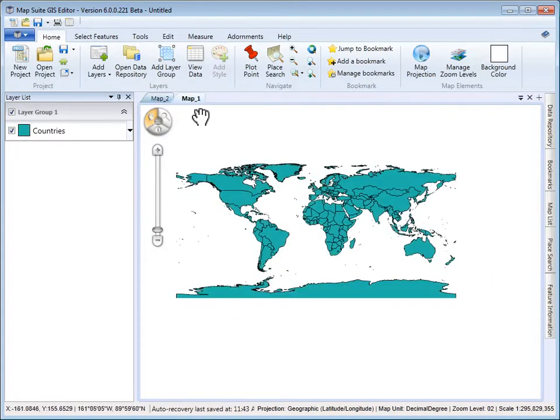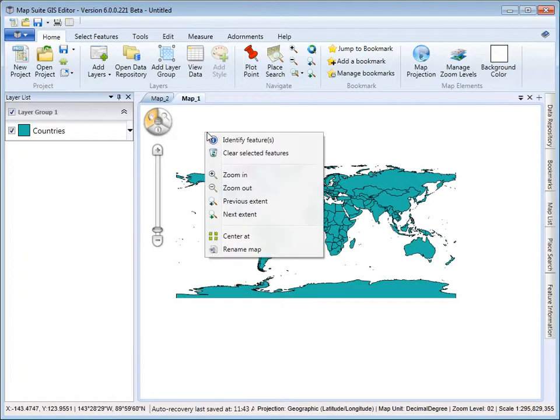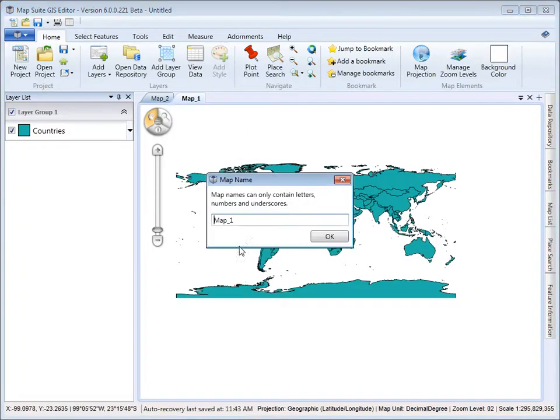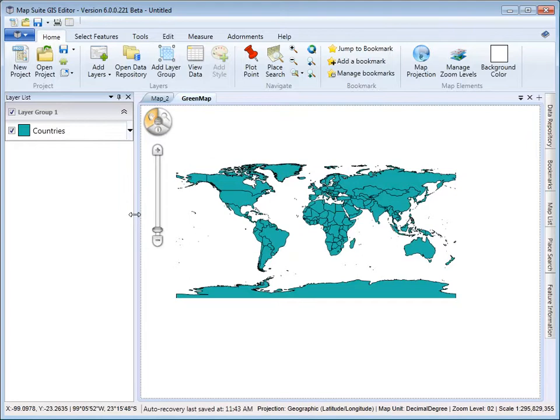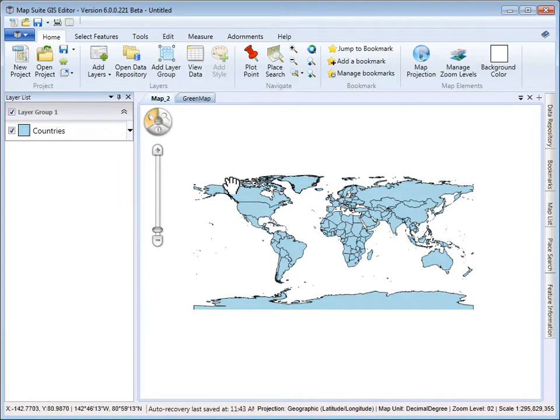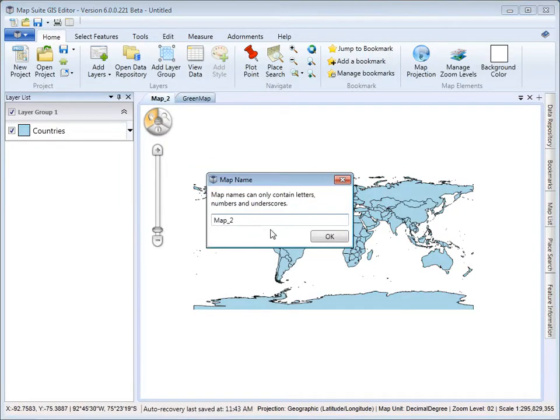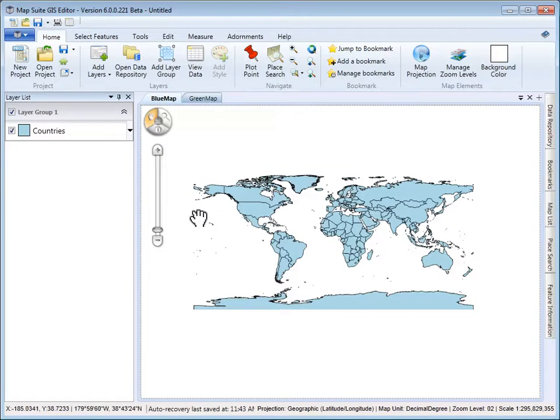One other thing to remember when working with multiple maps is you may want to give them more unique names than just map 1 or map 2. You can do this a couple different ways. The easiest is just to right click and say rename map, and I could say okay, green map, and this one I could rename blue map. So that's one way to do it.